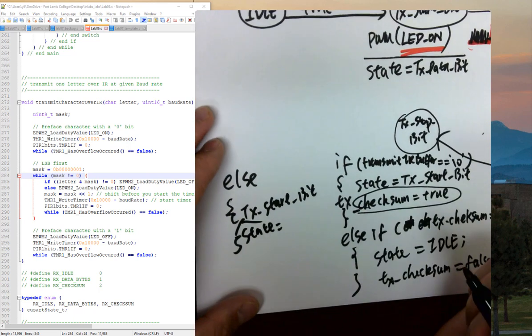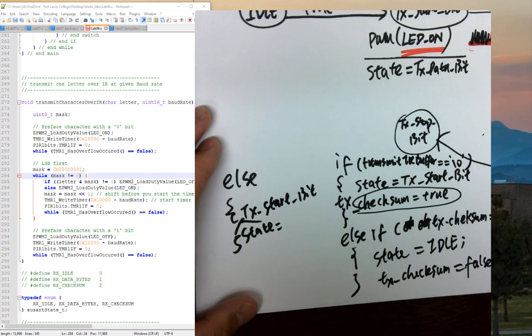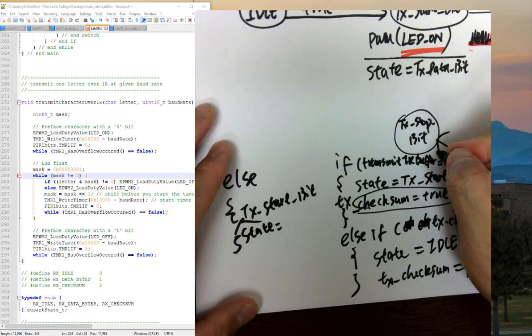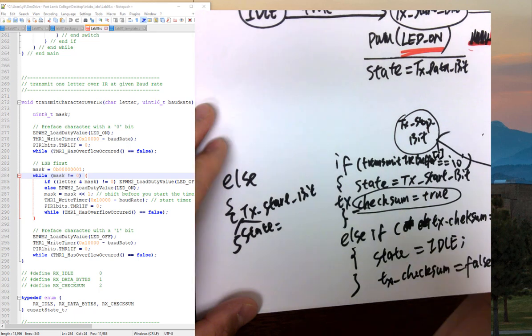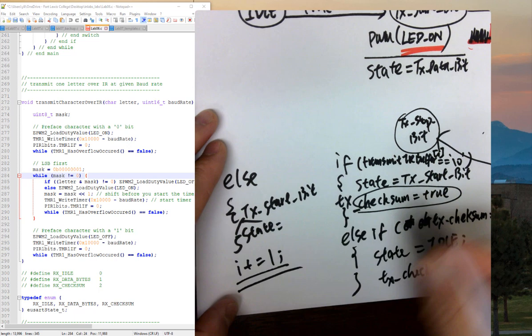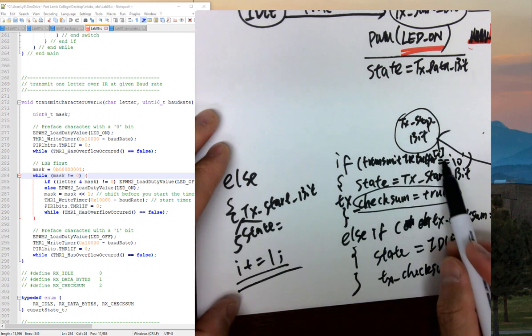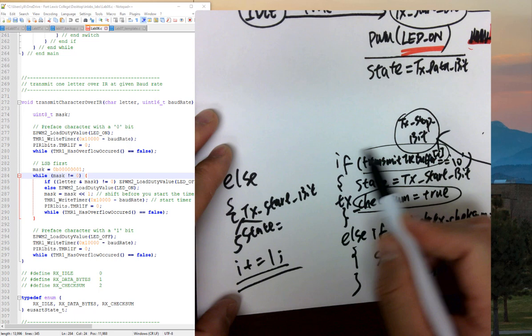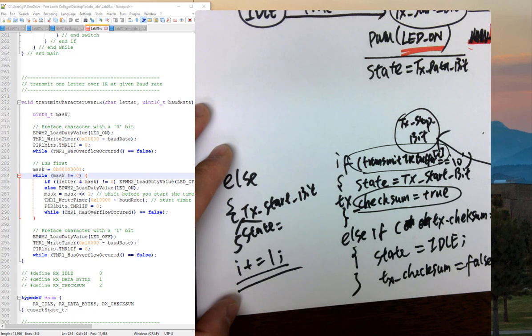Okay, and the transmit buffer, you need an index here, right? You need an index. So at the end, you don't want to forget to increment the index. The next time it's detecting, you have the next byte in the transmit buffer to be detected.